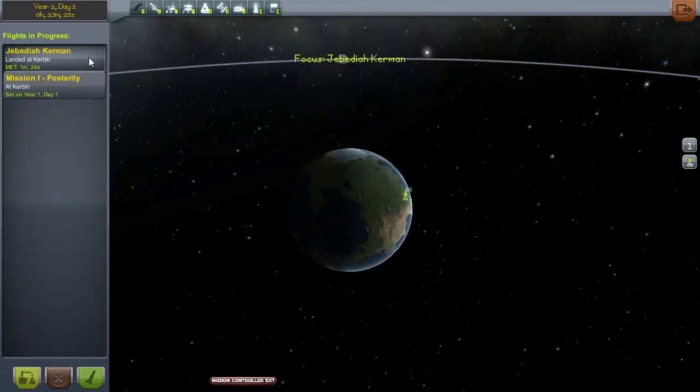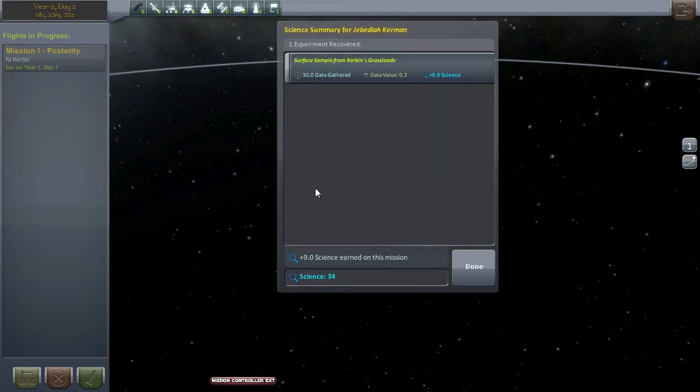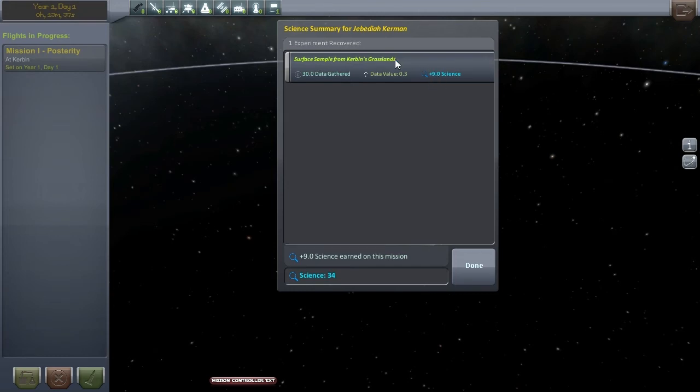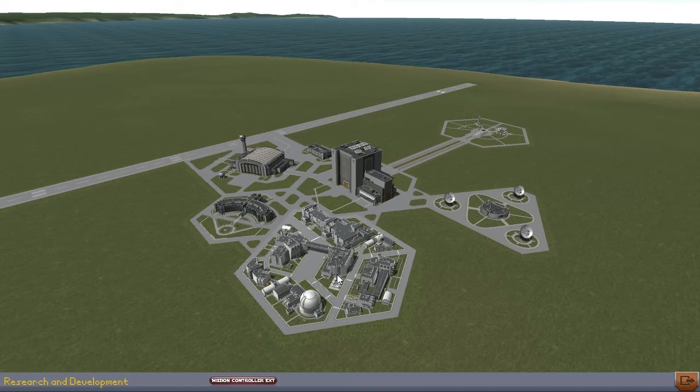And not to forget Jebediah Kerman himself. Recover him. Could just ask him to walk back home, but well, the truck is there for the spaceship anyway. Recovering this vessel. And his surface sample is worth a whopping 9 science. This means that a pinch of grass with some dirt is more valuable to the scientific endeavors of Kerbal kind than a report from space, but we'll leave that as it be, that as it may. So we're going to have a quick look at the R&D center, and then I'm going to wrap up and we can move on to tomorrow's mission.